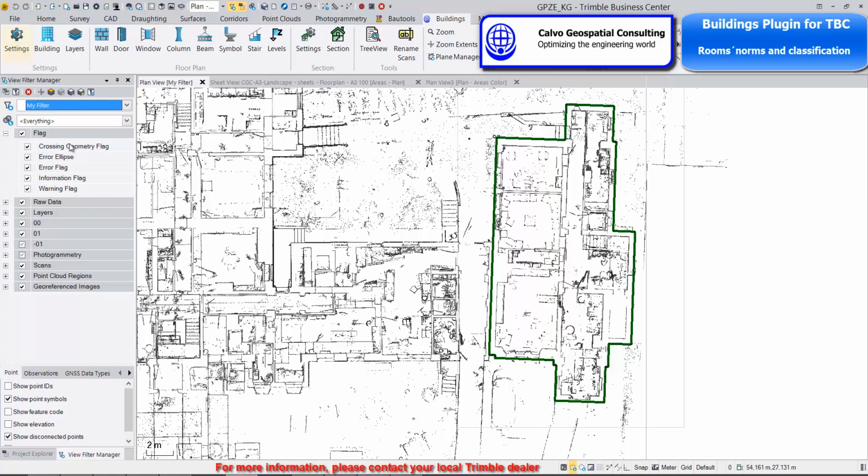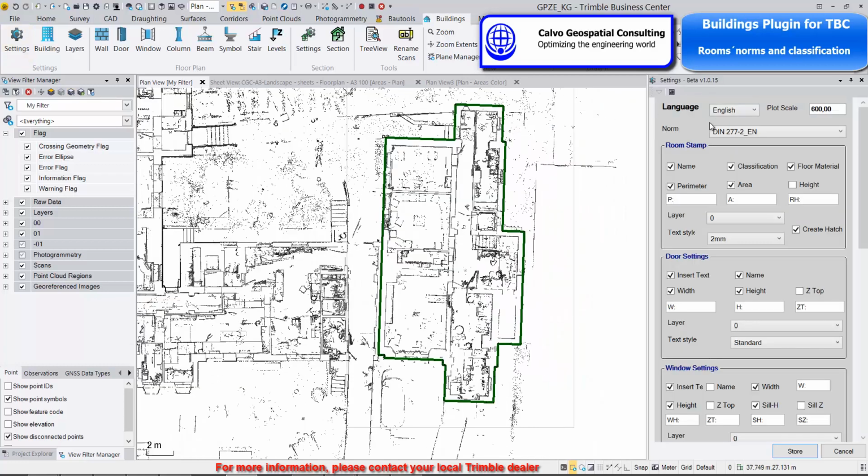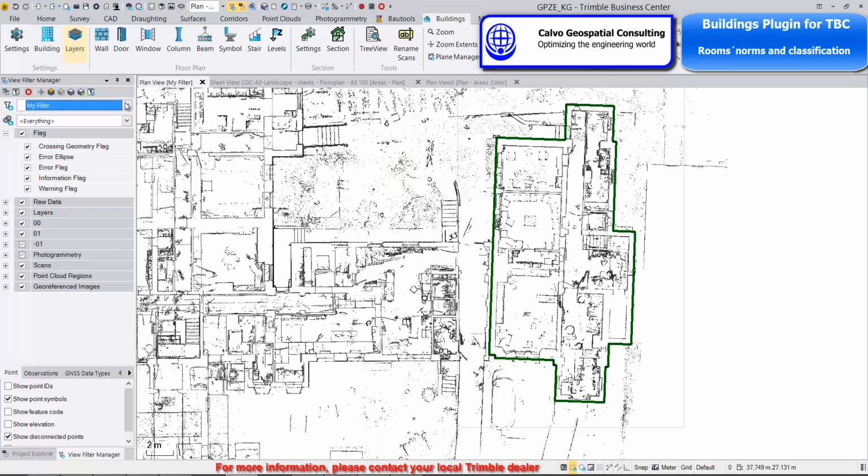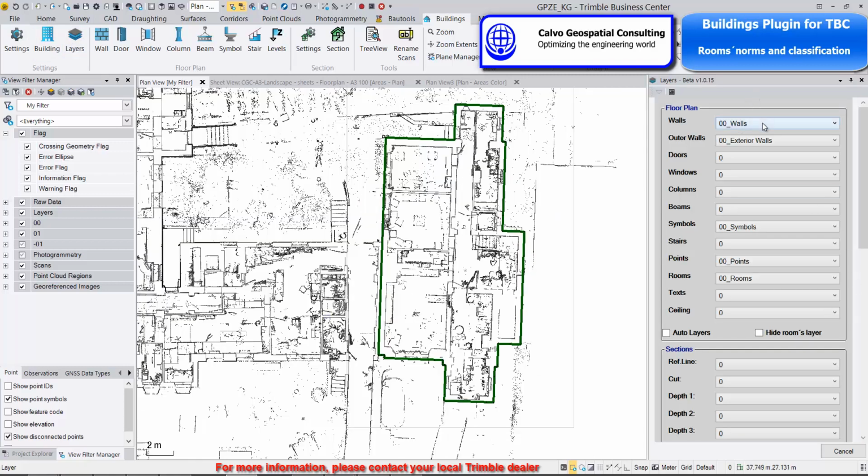For example, if we go to settings, we see now that we have the possibility to choose a norm from here, for example, the DIN norm 277, which is very much used in German-speaking countries where you find the different room classification. Then we have also additional options here to show the room classification and the floor material. So I just click on store.